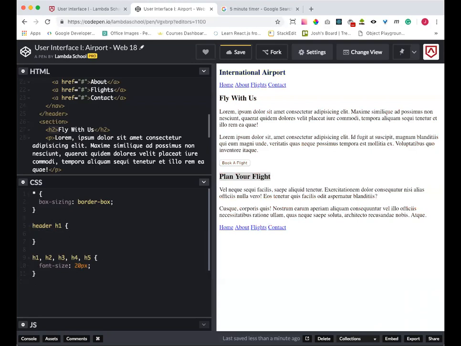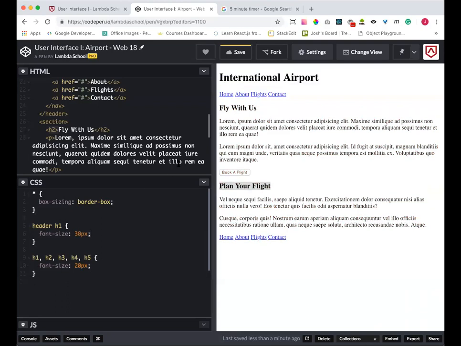But our H1, we probably want the font size to be bigger. So we could say font size, in this case, 30px, just to showcase the visual hierarchy, that the international airport is the most important thing that we need our users to see. Then we'll have our navigation system, right?